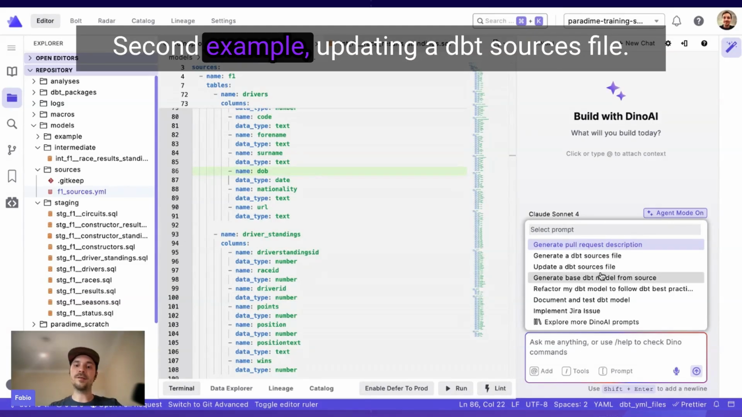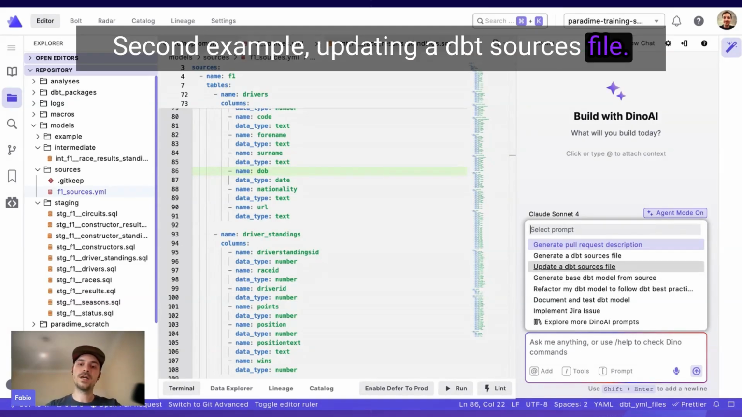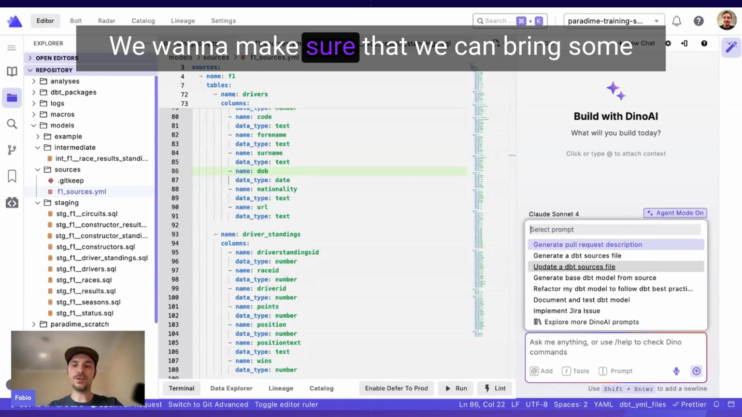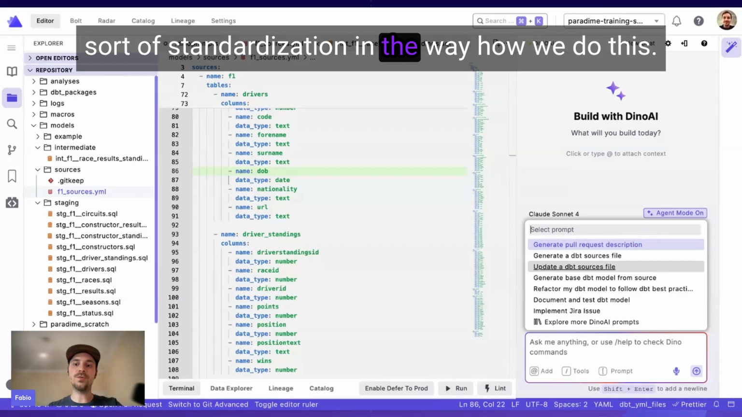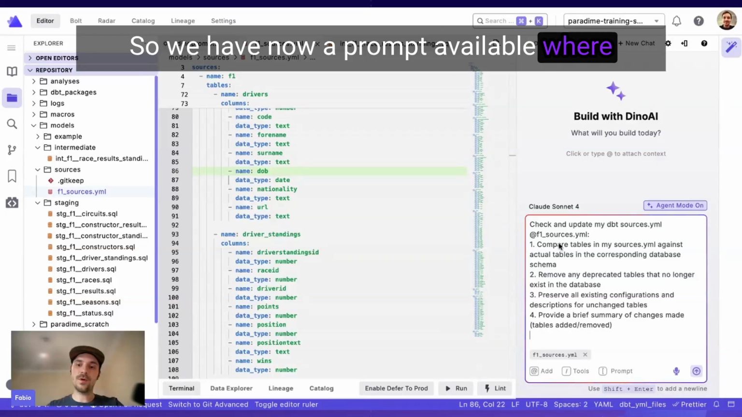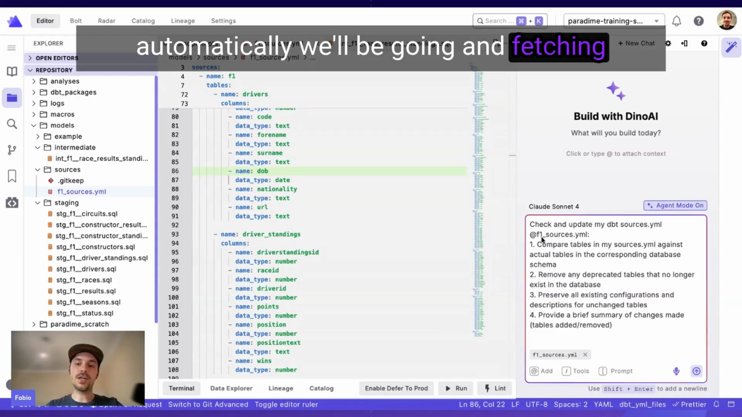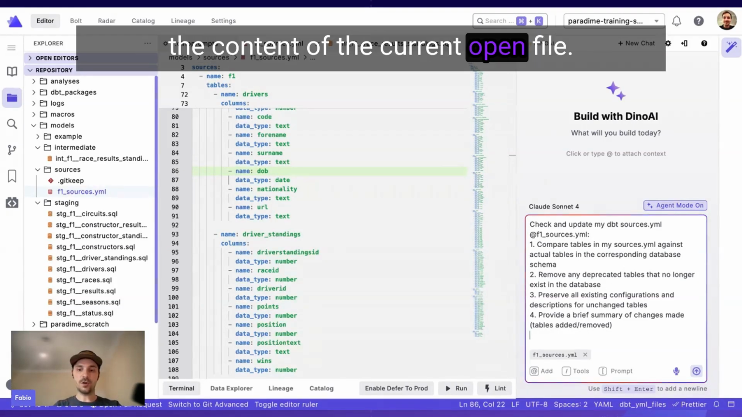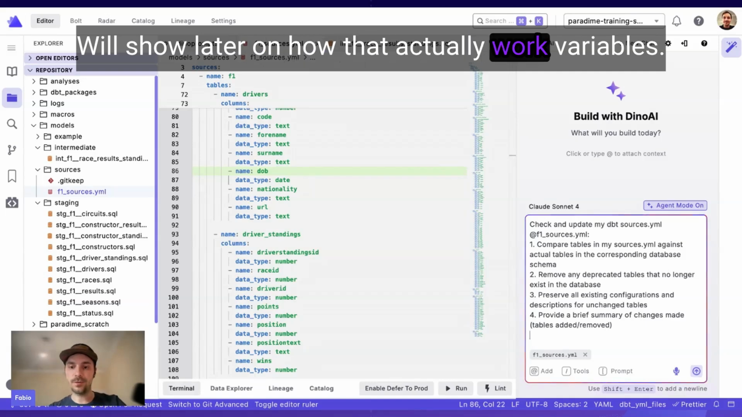Let's take an example, updating a dbt sources file. That's something that happens quite commonly. We want to make sure that we can bring some sort of standardization in the way we do this. So we now have a prompt available where automatically we'll be fetching the content of the current open file. We'll show later on how that actually works with variables.